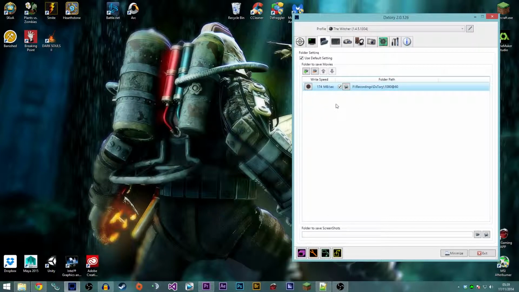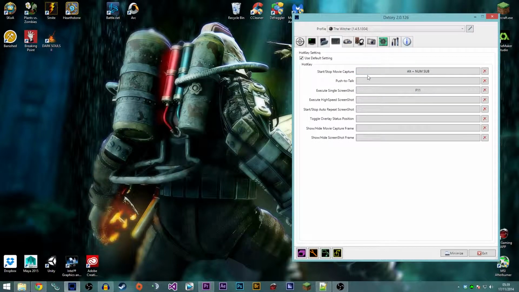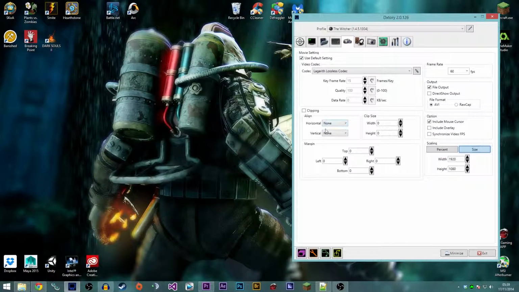Anyway, in here is also where you put your recording folder path directory. Obviously I'm only recording 1080p at 60 FPS with Dxtory now, so I've got folders named accordingly. It pays to keep it all in order, right? Next is your hotkeys. How do you start it? How do you take screenshots? And there's all different little things there. It's all self-explanatory.